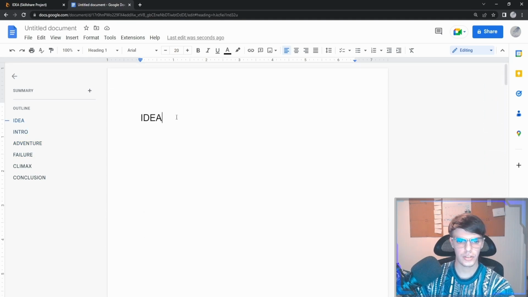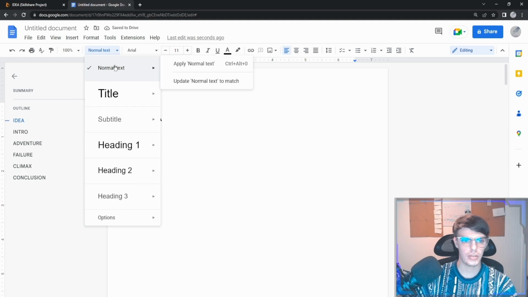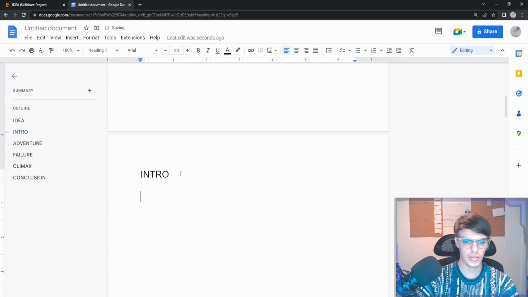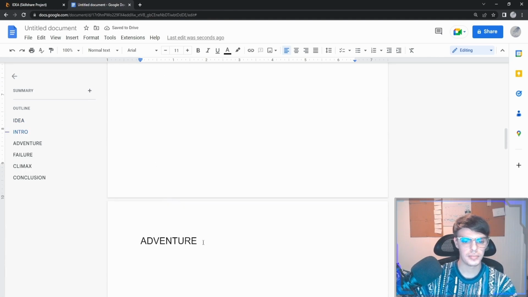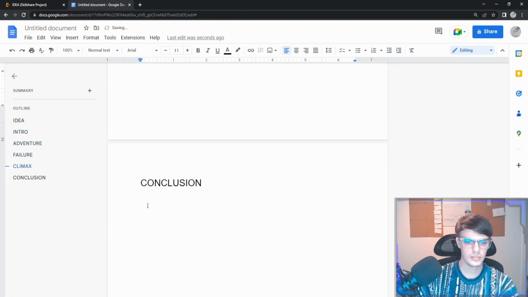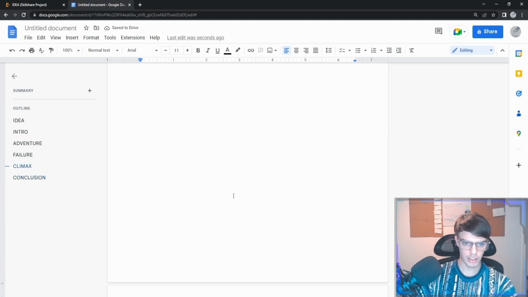And then I would just press Enter, Control-Alt-0, which changes it back to normal text, or you can go up here and press normal text. And that will make it so that these lines are all ready to be written on. Then one last time, Enter, Control-Alt-0, and we are good to go. So that's how I create it in Google Docs.